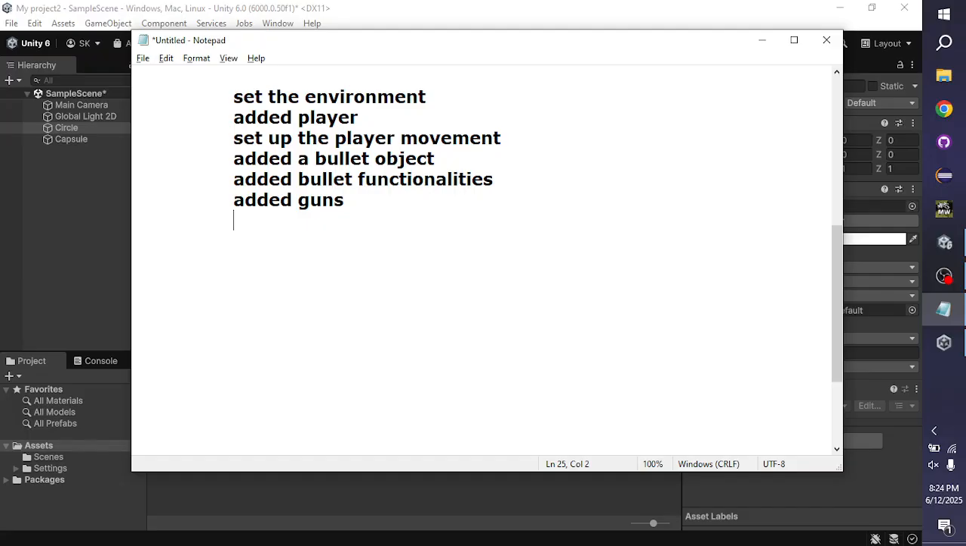So let's do the same thing here in Unity in this order. Okay, and let's see how fast we can make this. It took almost 1 hour, I think 1 hour 17 or 18 minutes, something like that. Let's see how fast we can do this in Unity.